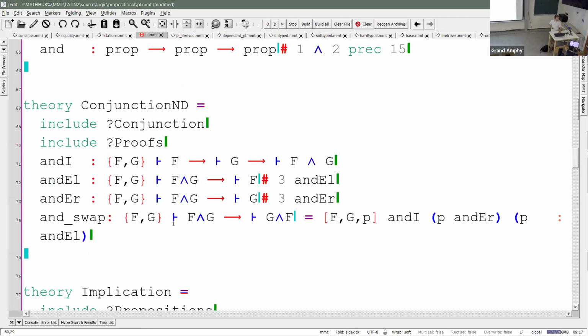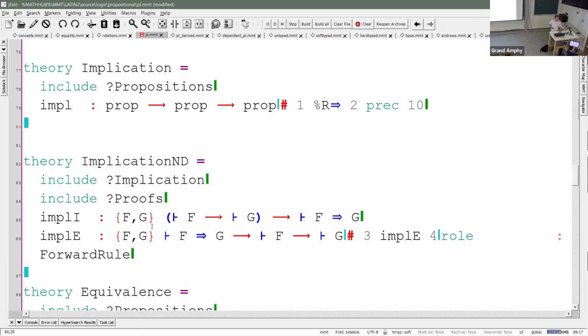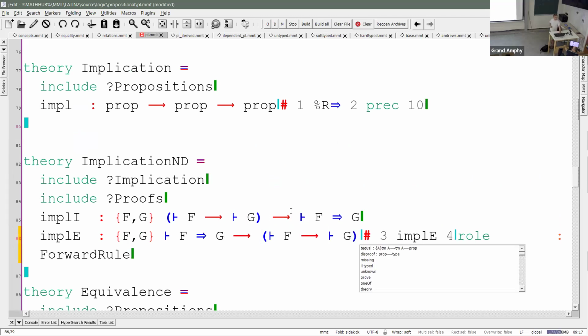Conjunction, also as usual. Implication is another one of those connectives whose rules create an isomorphism between two types. So the proofs of F implies G are basically the same as the functions that go from proofs of F to proofs of G.